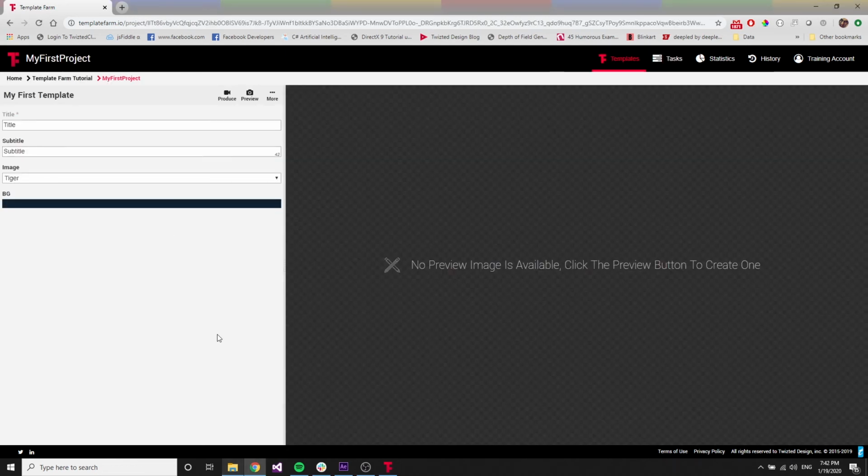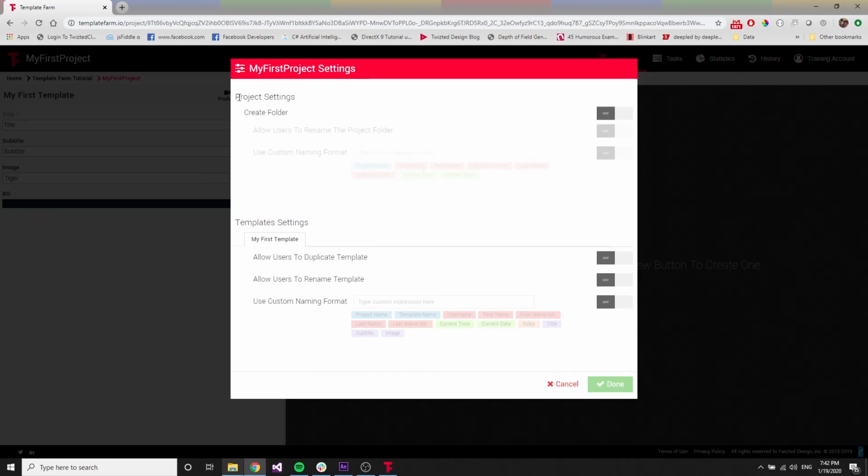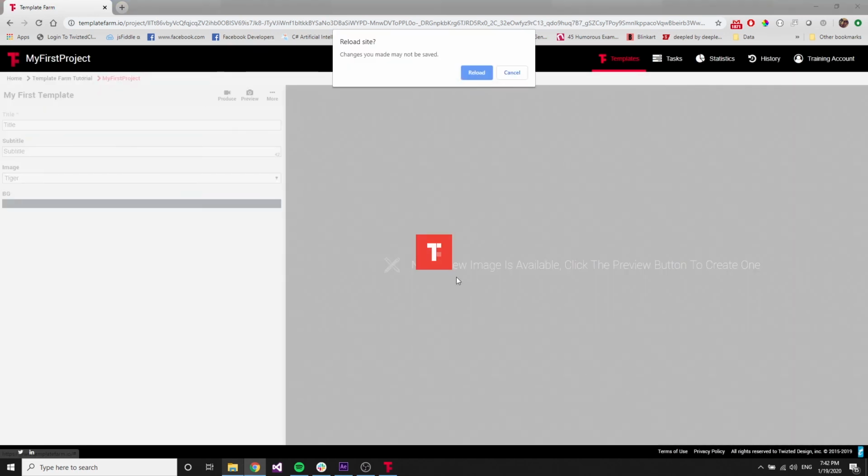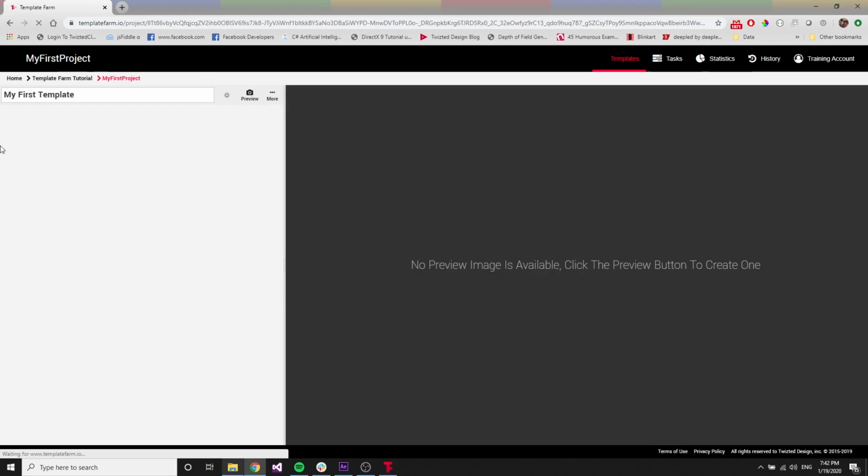The problem with that is that once someone renders a new file, it will override the current file because the name is the same. In order to change that, navigate to the More dropdown and choose Settings. There are a few settings here that we can set up. The one we will choose here is to allow users to rename the template. Turn that on and click Done. Then it will ask us to reload the project.